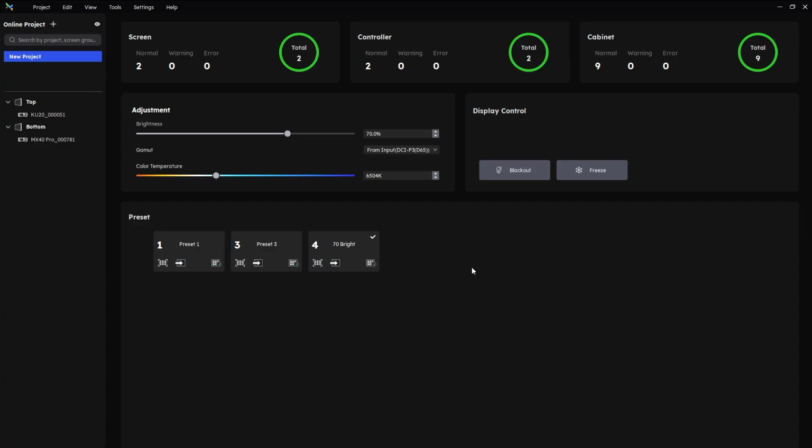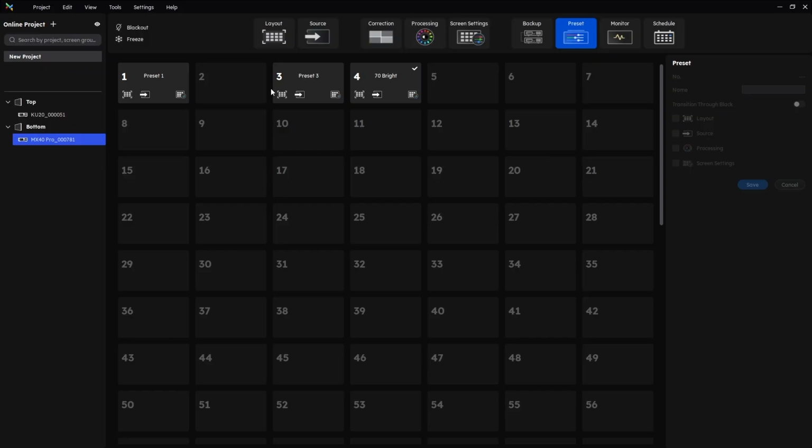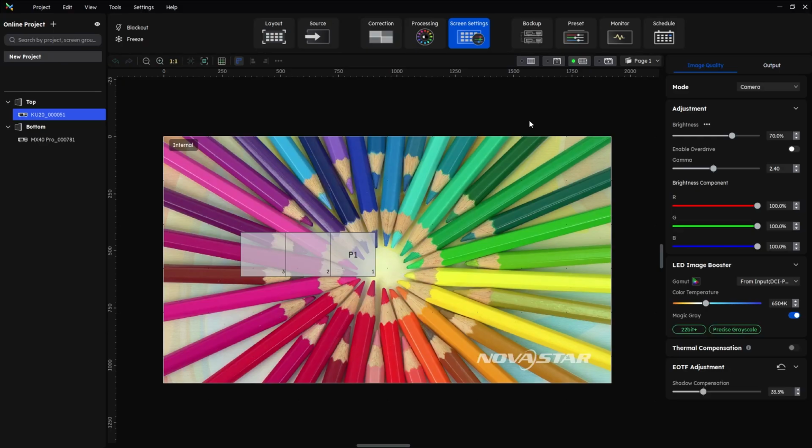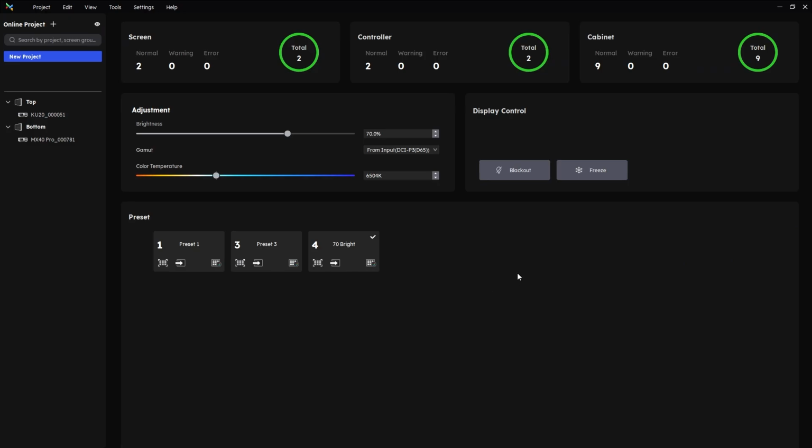You cannot build presets on this page. That's not a feature. All this does is allow you to recall them, whatever settings are built into the presets, whether it's screens, positioning. You do have all the image processing available if your processor offers it. But the Q20 has no image processing on board, so all we have is layout, source, and screen settings, so the overall screen settings.